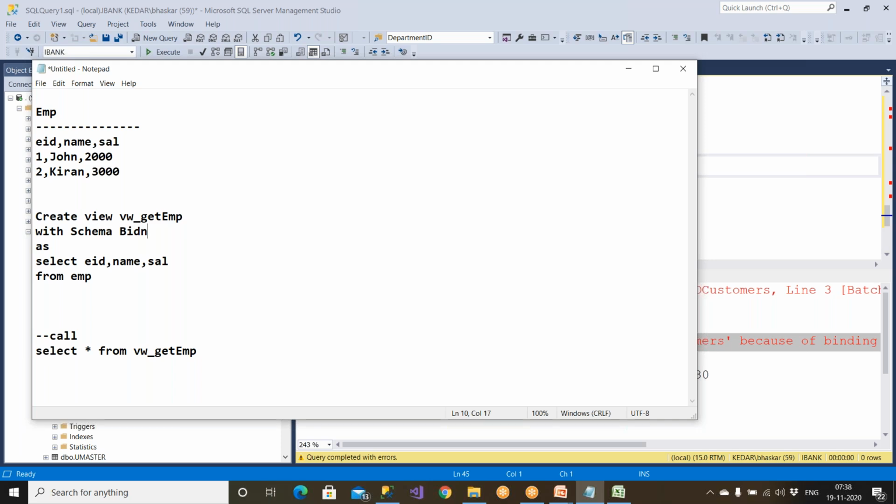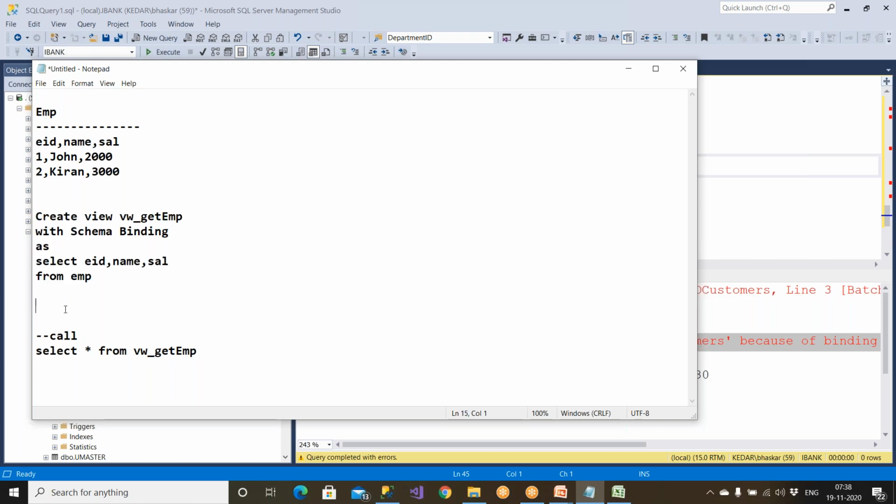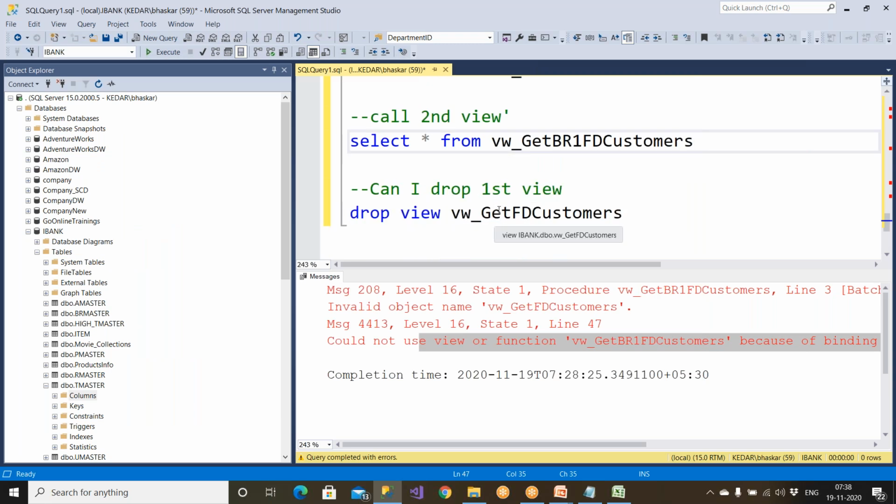Okay. Schema binding clause you need to include in this. When you say with schema binding and try to create a view, if somebody tries to drop a table, for example, dropping a table employee, when they execute this statement, now I'm able to drop it very easily because I did not use the schema binding clause. So the table is easily dropped.